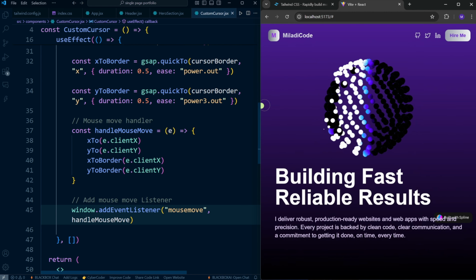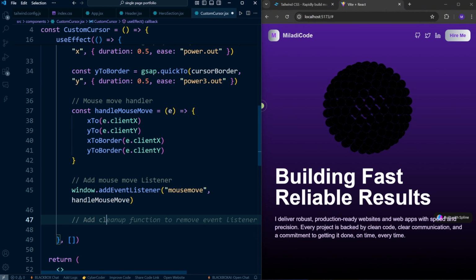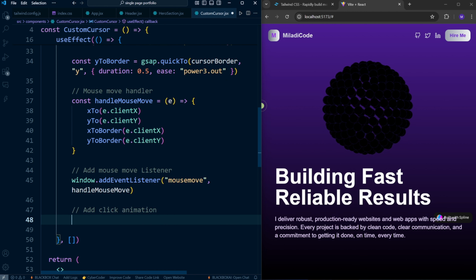All right, now let's finish up our custom cursor by adding just one more touch that really makes it feel interactive, and that's a click animation. So far, we've built a cursor that smoothly follows the user's mouse movements, but when we add a click effect, it gives a really satisfying response and makes the interface feel much more polished. Here's how we'll do it.